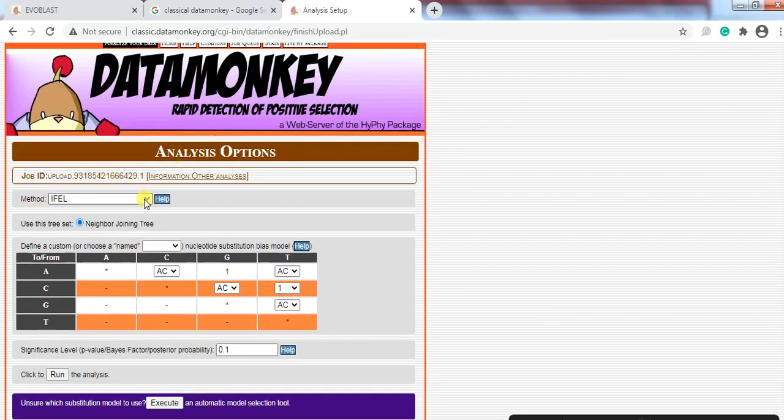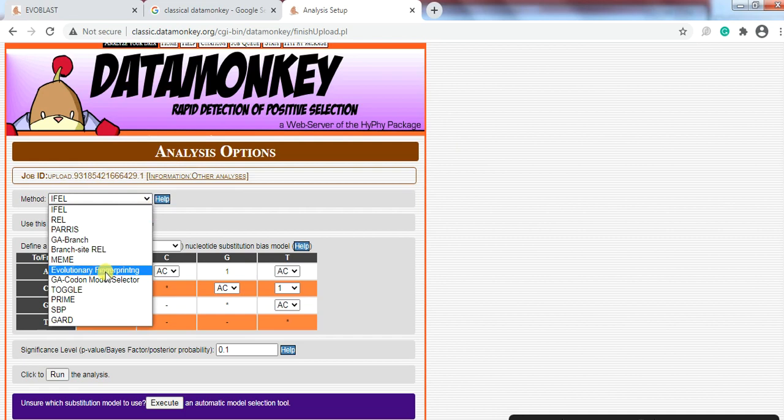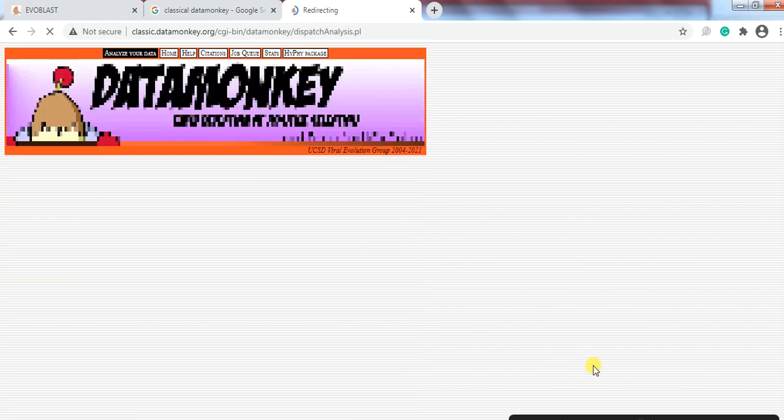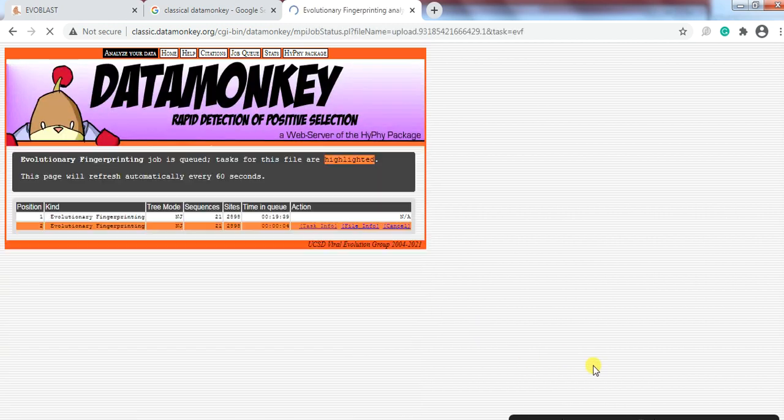So in method, select evolutionary fingerprinting and click on run. When you click on run, a new window will appear which will say that the evolutionary fingerprinting job is queued and this page will refresh automatically every 60 seconds. So it means that your analysis is running.